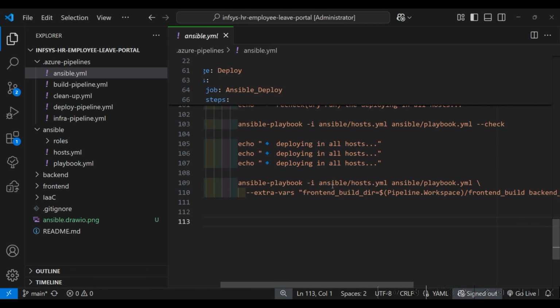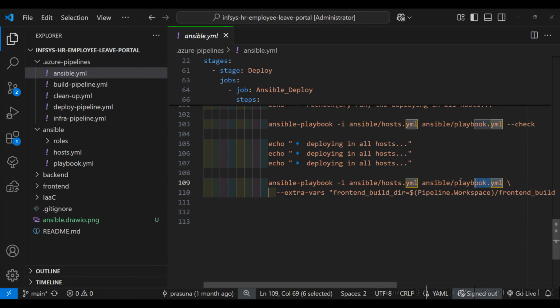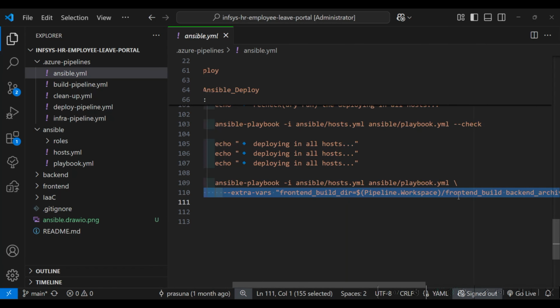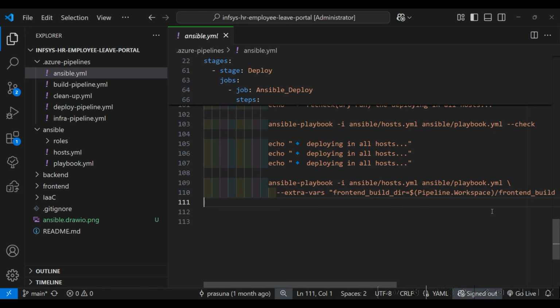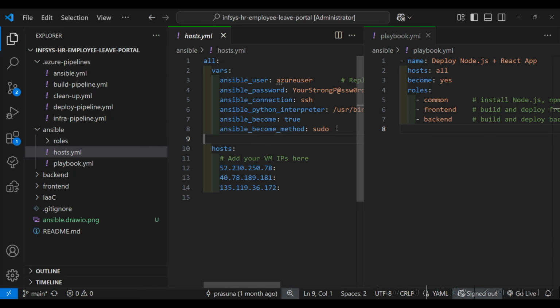Ansible playbook. This is the inventory file. This is the playbook file. These are the extra variables, that means front end build directory and back end build directory. It will take the front end and back end build directory and go to the first host, and after that the playbook. This will go through all these variables.